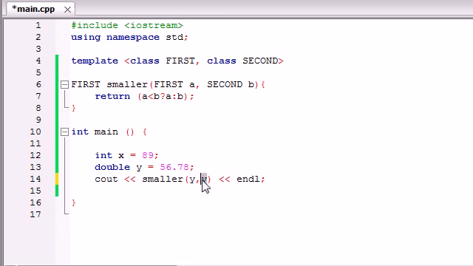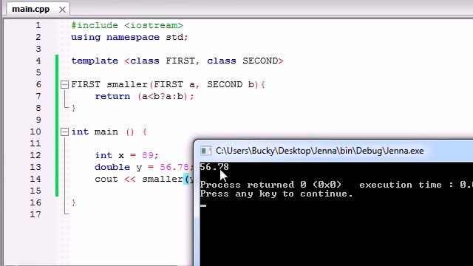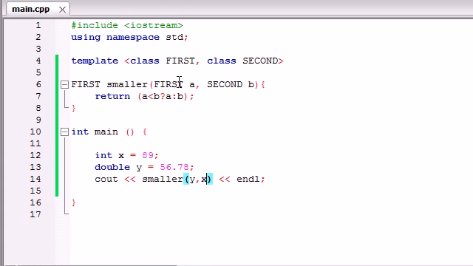We could have passed this one in first, so it was y, x, and whenever we did that, we would get 56.78. In that way, we could have it more precise because in this case scenario, the first thing we passed in is a double, and the second number we passed in was an int. So whenever it's looking at your template, wherever it sees first, it's going to replace it with double, and that includes the return type right here in the first parameter, and the second parameter would of course be an integer. So it would take a double and an integer, and since it returned a double, that's why we got back the double.